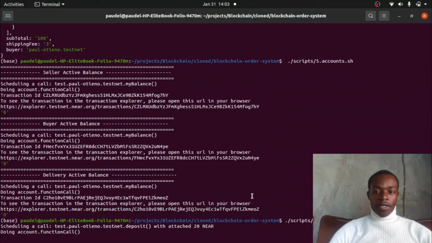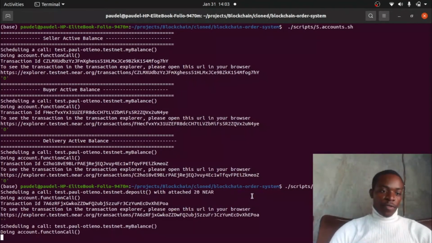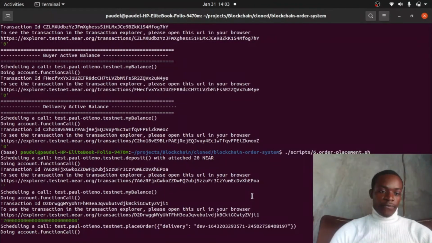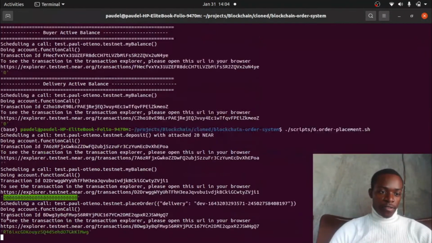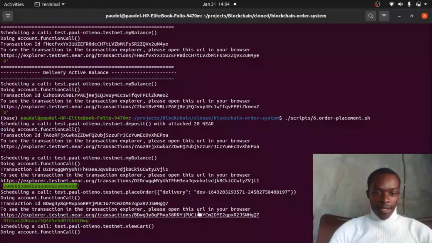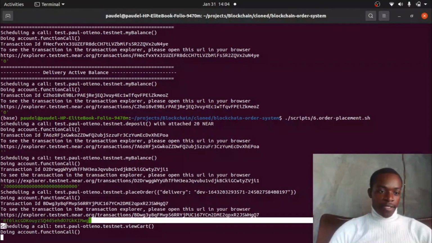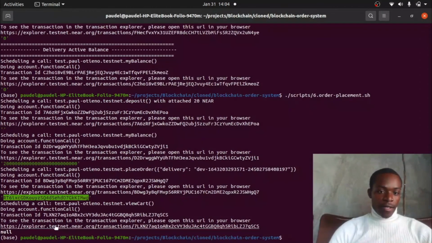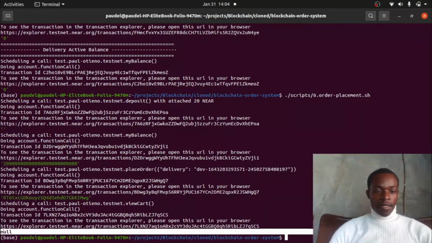So the place order function, this particular call is going to remove all the contents from our cart and transform them into sales. So we've deposited this amount of money to our account first, then we've placed the order, and here is our order ID, and then we've called the view cart function, in which case we said should be null, and there we go.